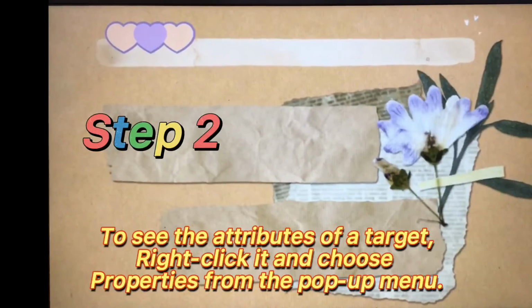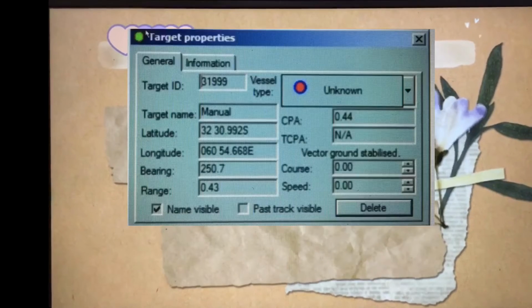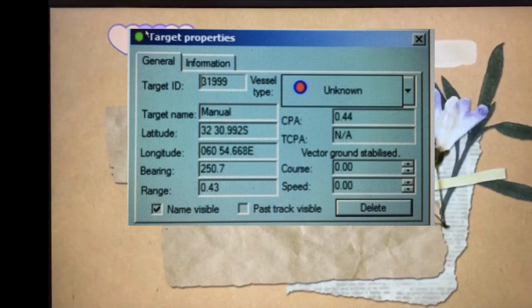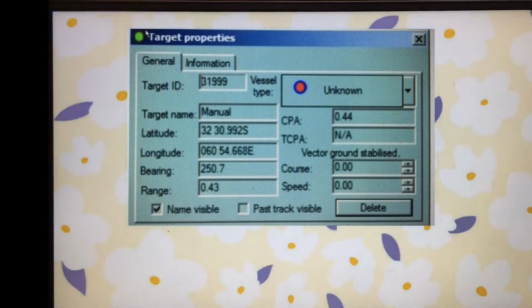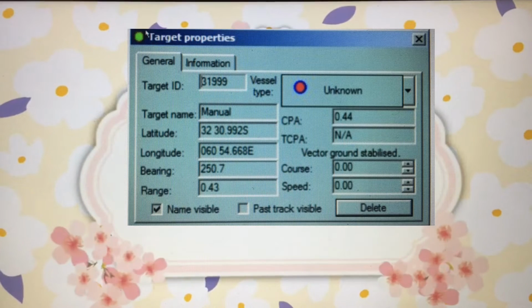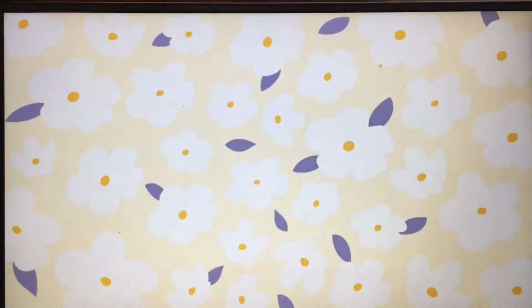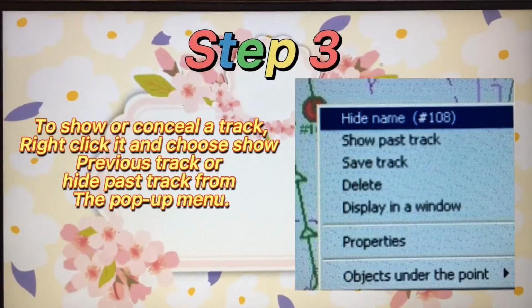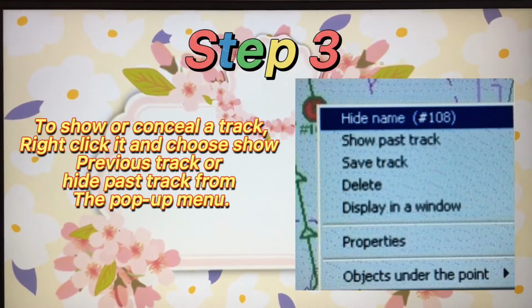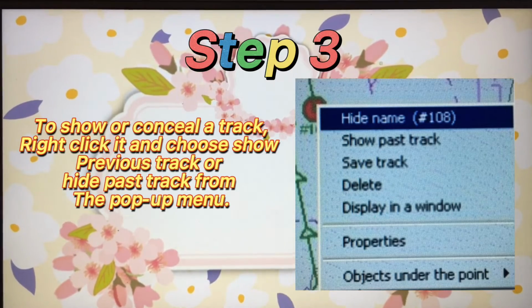Step 2. Show the name from the target's properties dialog. The target properties dialog box allows to adjust latitude and longitude if necessary, and enter a course and speed for the target if applicable. Step 3. Activate past track. The target's track is continuously recorded in memory.